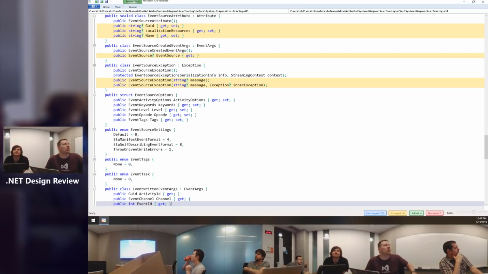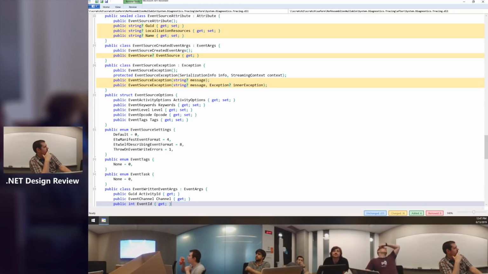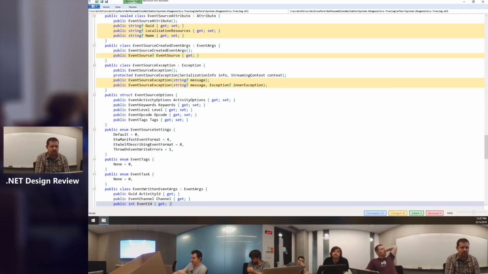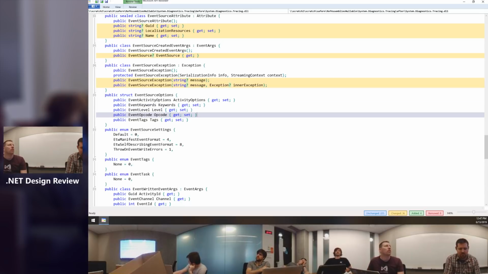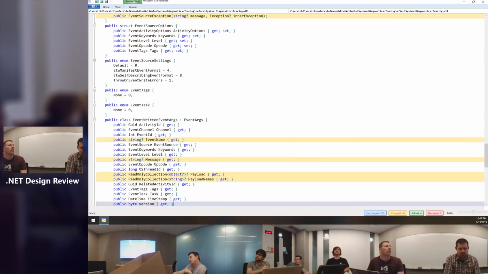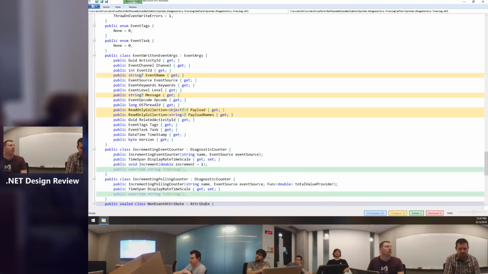So event source created event args. Event source has a getter, no setter. That seems suspicious, doesn't it? Well, it's the args. Oh, it's the thing we looked at earlier. They basically don't expose the constructor that takes them, which I agree with you is fishy, but.